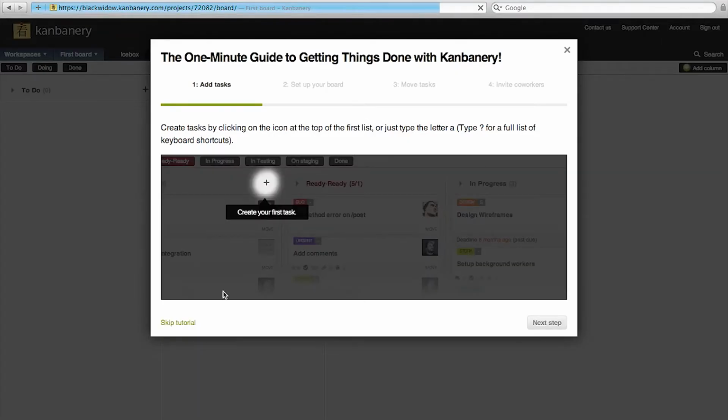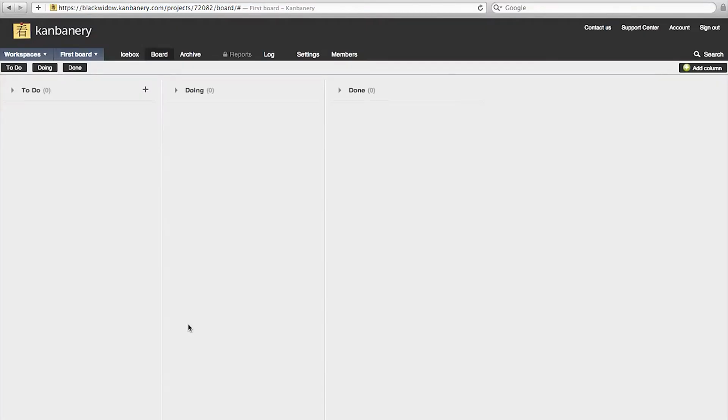And we have our first board. I'm going to skip the tutorial. And here is a very simple Kanban board. It just has lists of things to do, things we're doing, and things which are done. I'm going to modify this a bit.